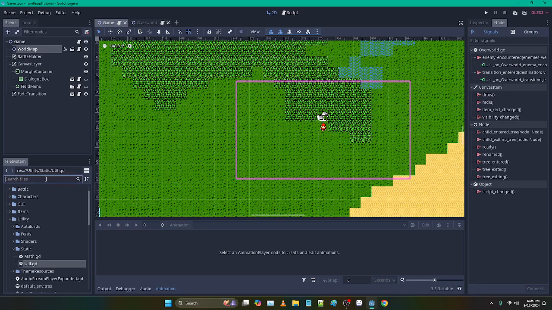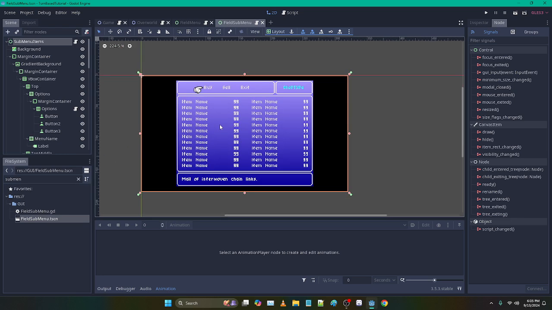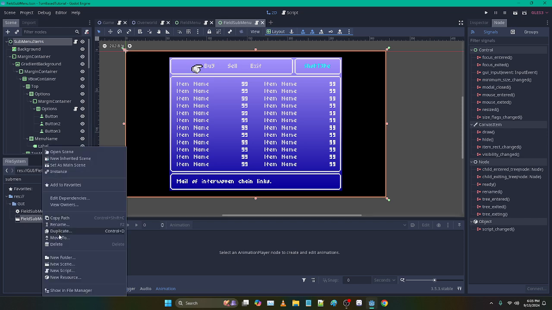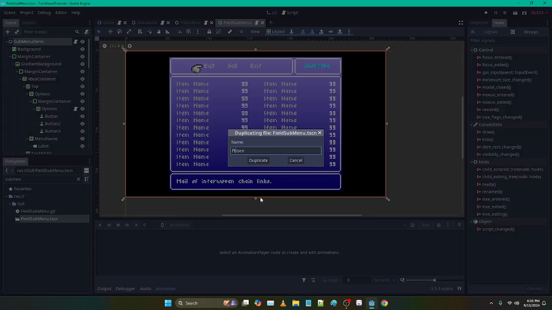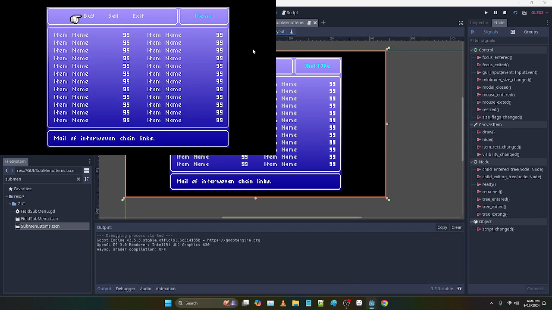We were working with the field menu and its submenus, so I'm going to get those open. I think we had gotten to the first, I need to duplicate this. Items submenu, that's the format we're doing. And then this one is just going to be field submenu. We're going to use this as a template. Then this will be our items menu. I'll run this real quick. It should work. We have that, right?